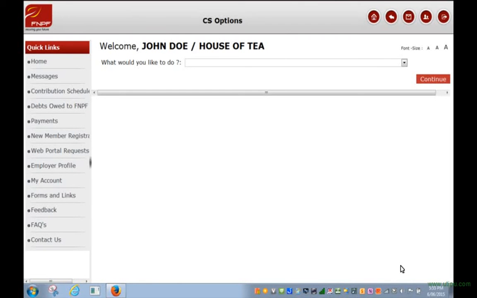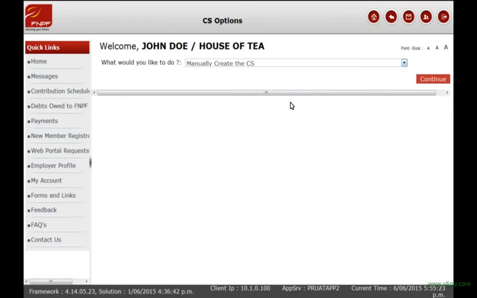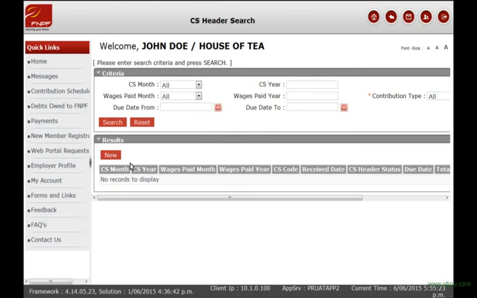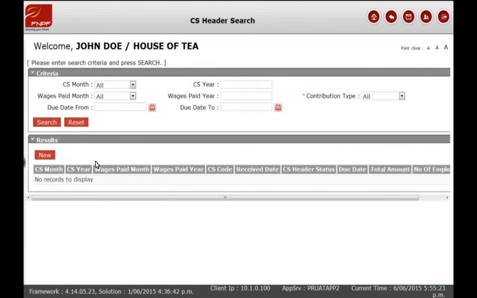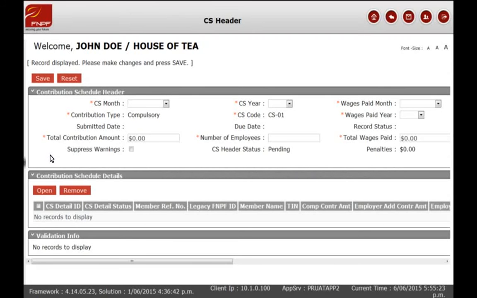To manually create the CS online, select the Manually Create a CS option on the CS Options page. Click on the Continue button and it'll take you to the CS Header search page. On the CS Type field, select Compulsory, then click on the New button. You'll be taken to the CS Header page.